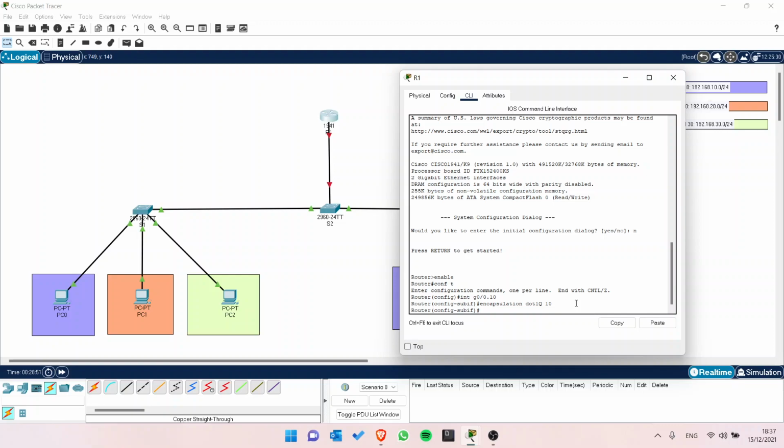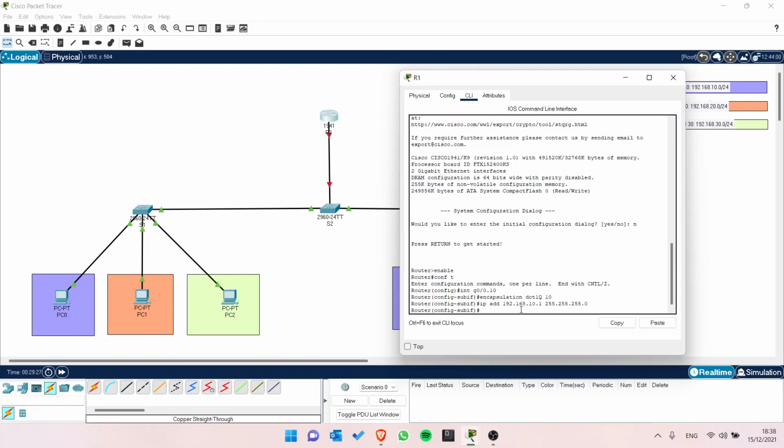And then we need to set an IP address for this interface, which will be the default gateway for VLAN 10. And the next interface will be the IP address of the default gateway of VLAN 20. So the IP address of this will be 192.168.10.1 with subnet mask 255.255.255.0. So if everything's correct, we can set that.